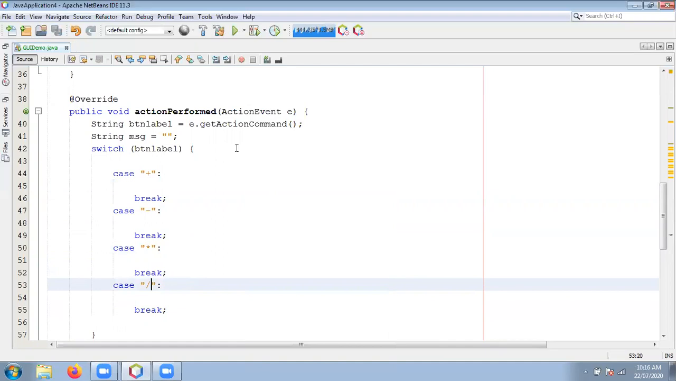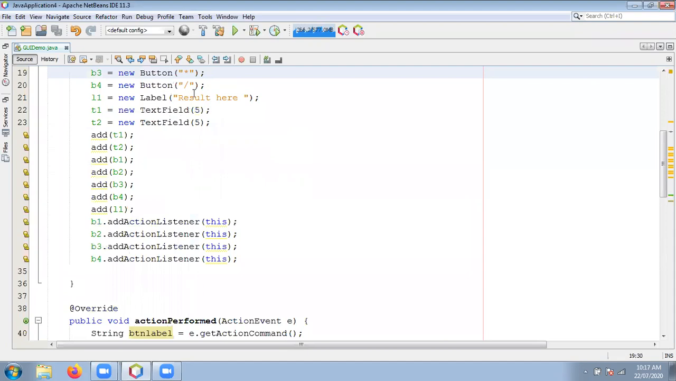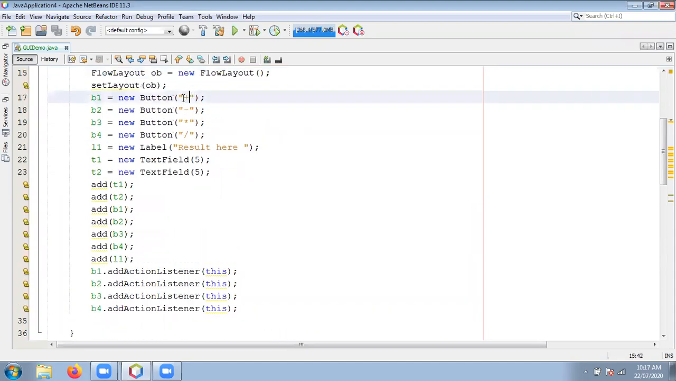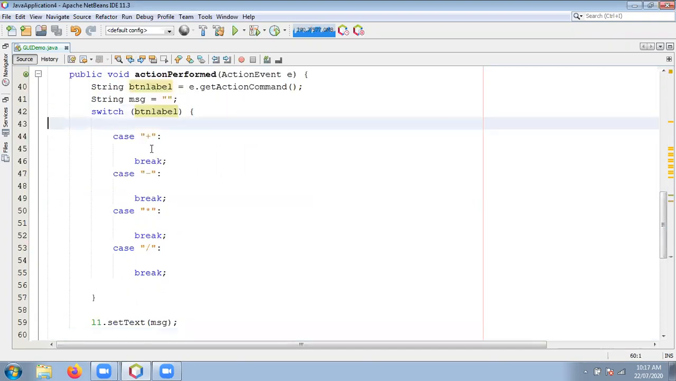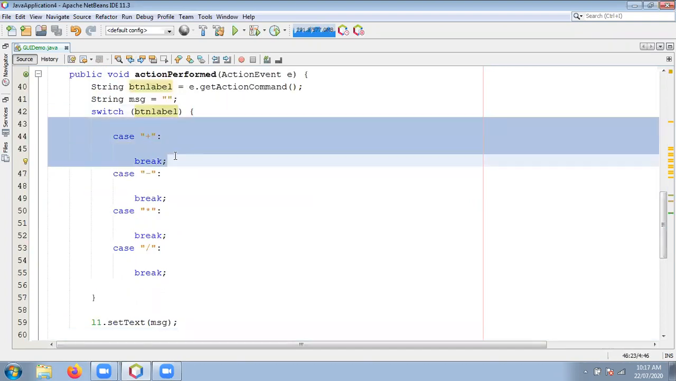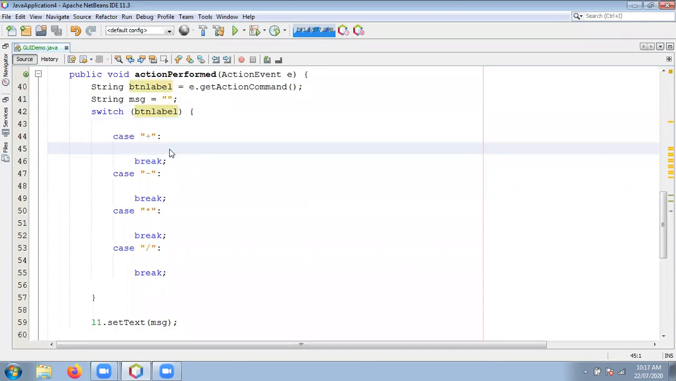Now when I click on any button, the actionPerformed method gets executed. Inside actionPerformed, I'm calling getActionCommand, that will give the label of the button. Suppose I click on the first button. What is the label of the first button? The label of the first button is plus. So inside the switch block, which code gets executed? This case is executed. So here I'm going to write the code for addition.